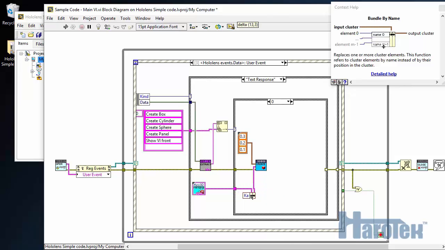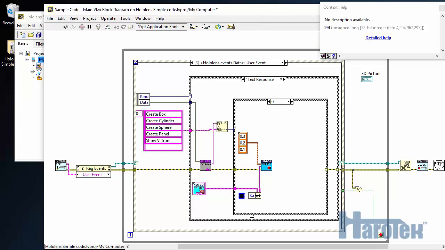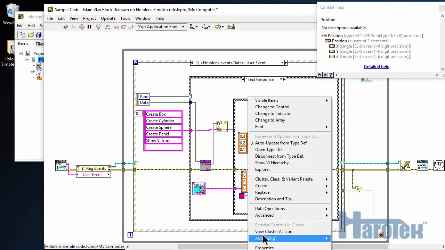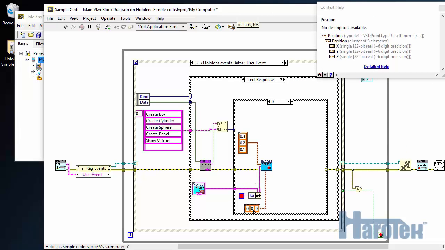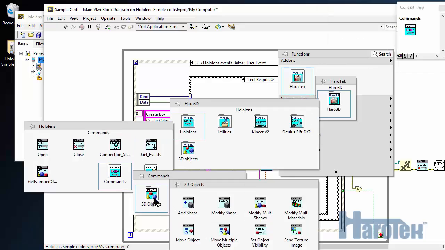I'm just going to use the ambient color, and here I'm going to use a color box, and my box is going to be red. And the position, I want my box to be centered in my field of view, but 2 meters away in the Z direction. And that's it. Now I want to send this box to the HoloLens, so I have to add the shape to the HoloLens space. HoloLens, commands, 3D objects, and add shape.